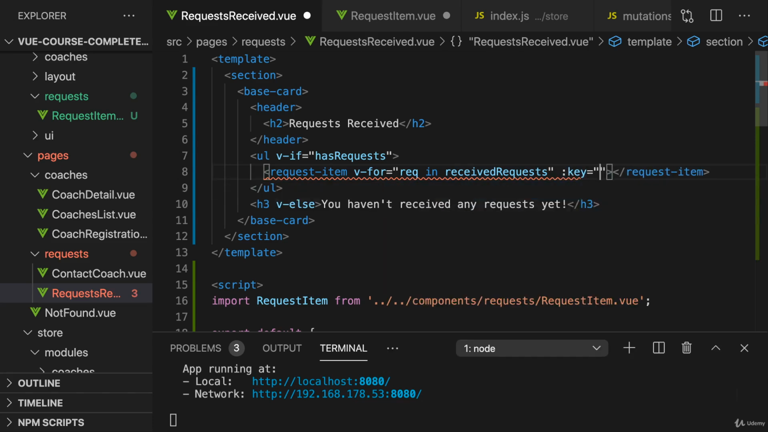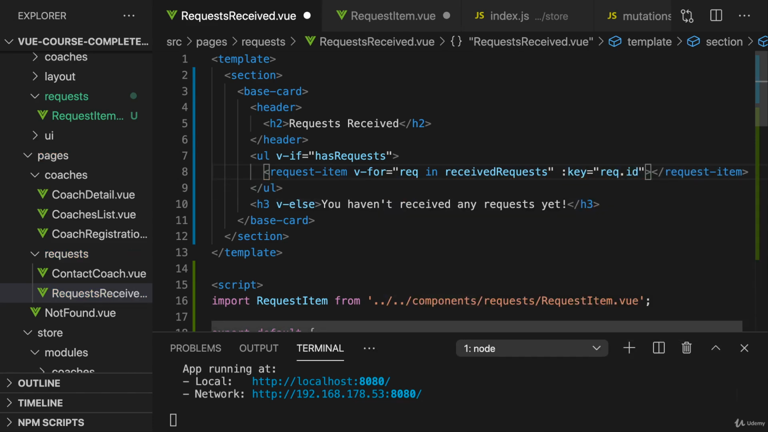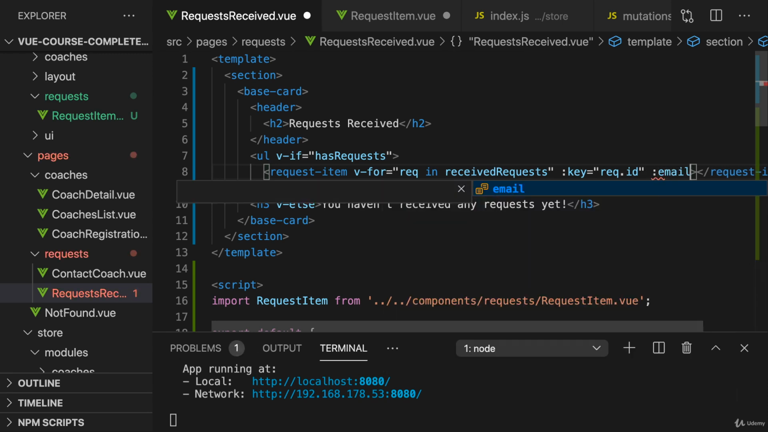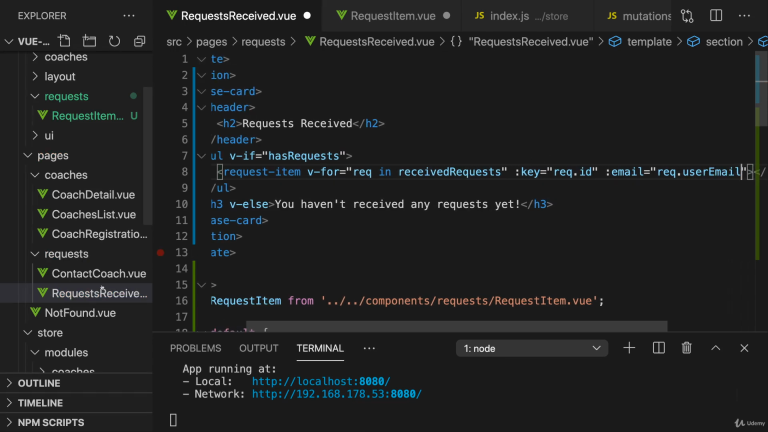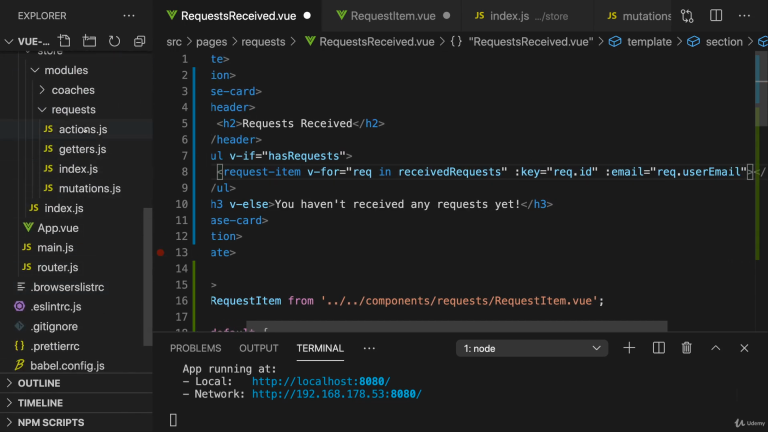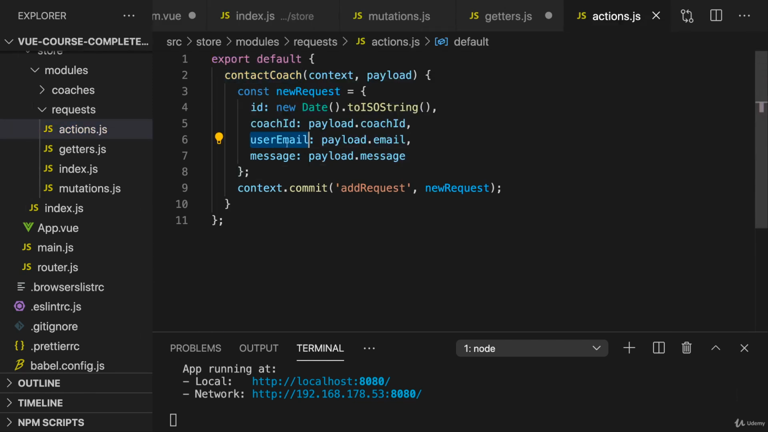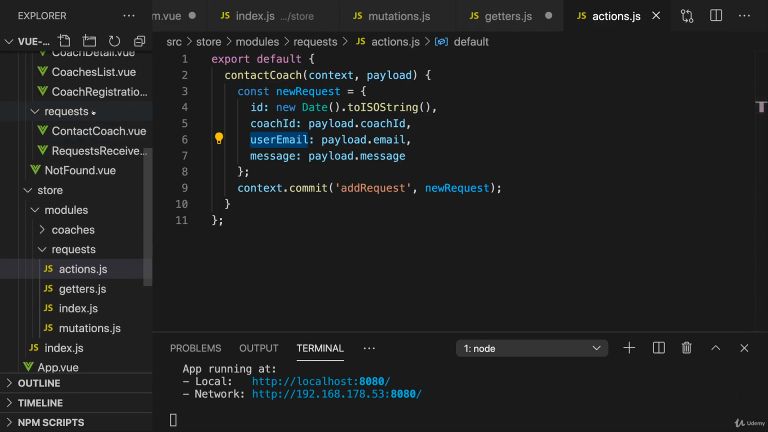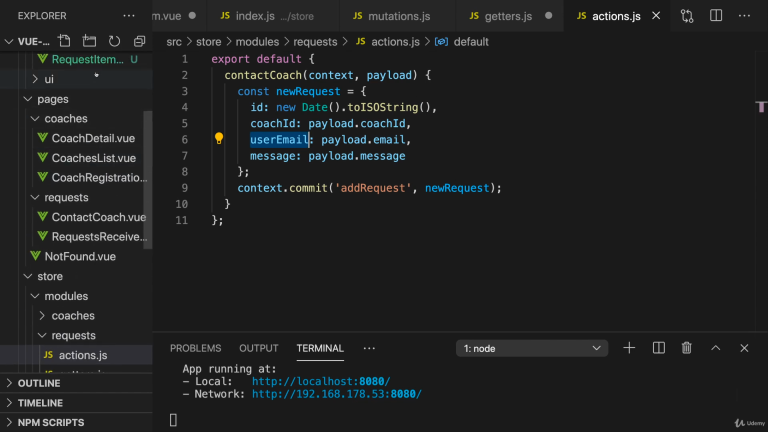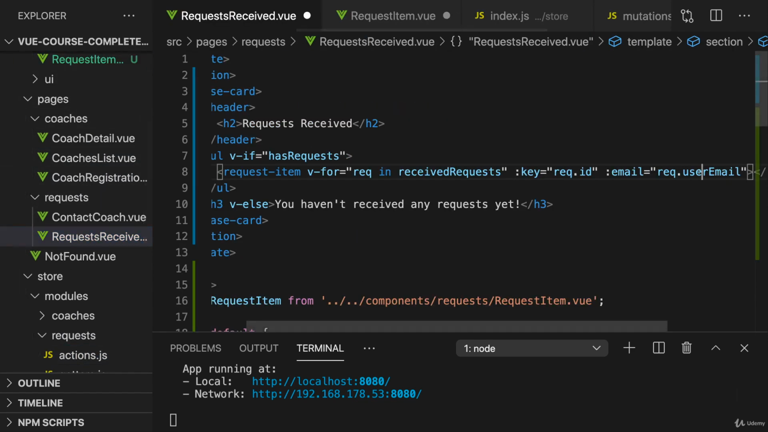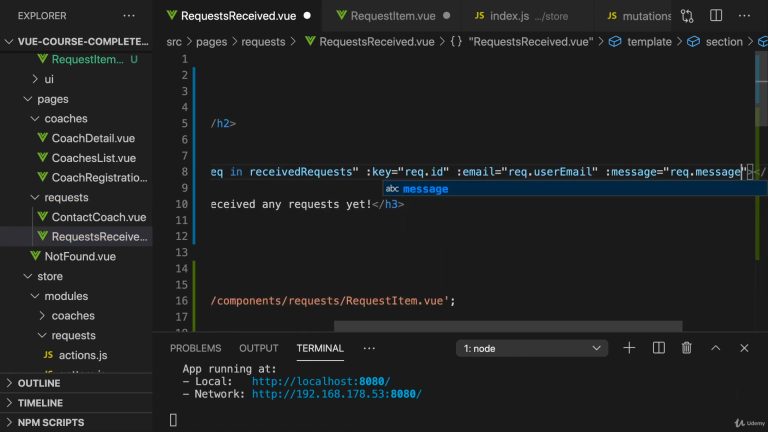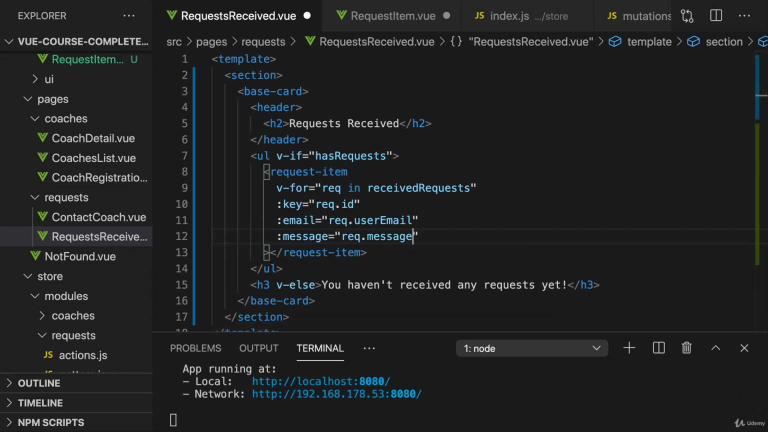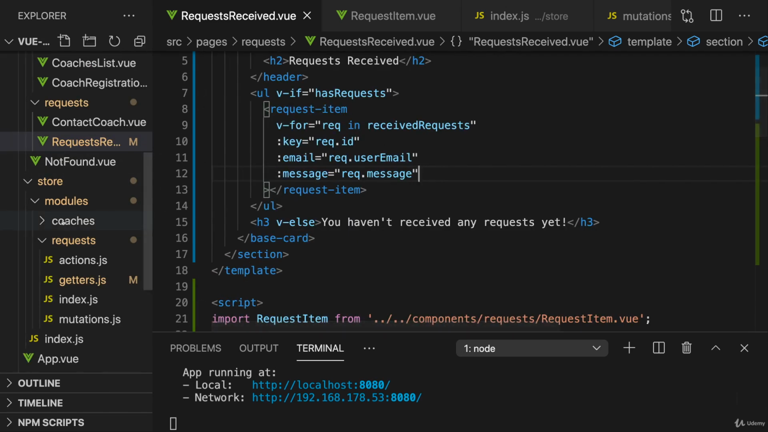And now here we want to add a key, set this to request.id because every request has an ID, and also pass in the email address, which is the user email field. In Vuex, in the action here, I store the email under a userEmail field. That's why I have to access it by that field here in requests received, and feed the message prop into request item by accessing request.message. So with that, we implemented almost all we need to do.